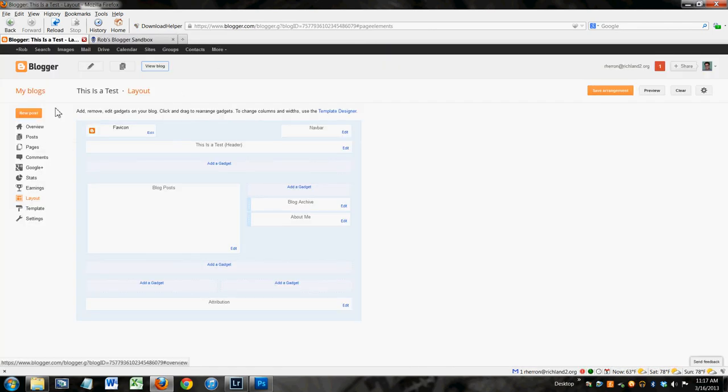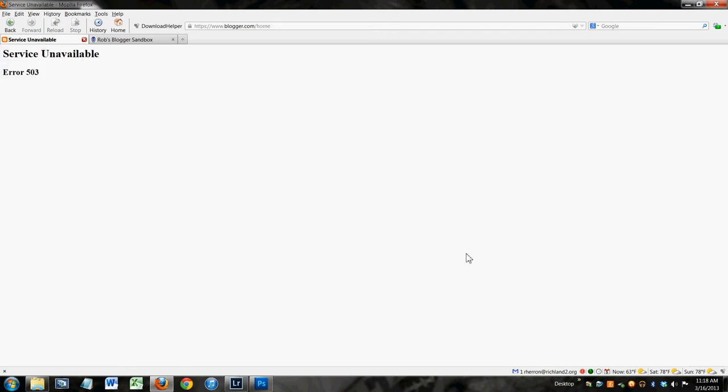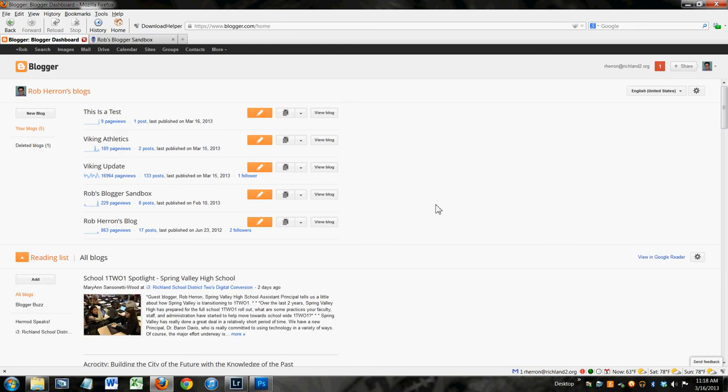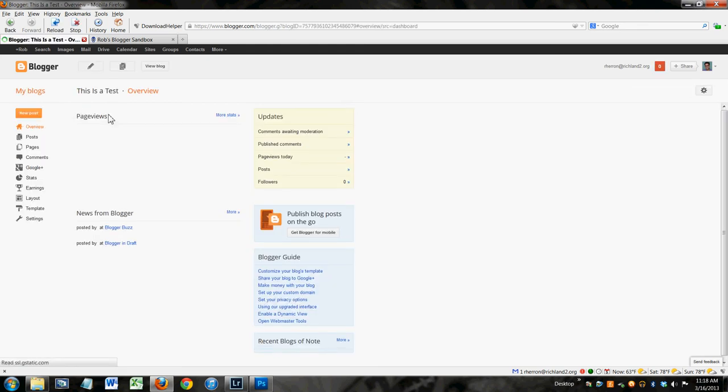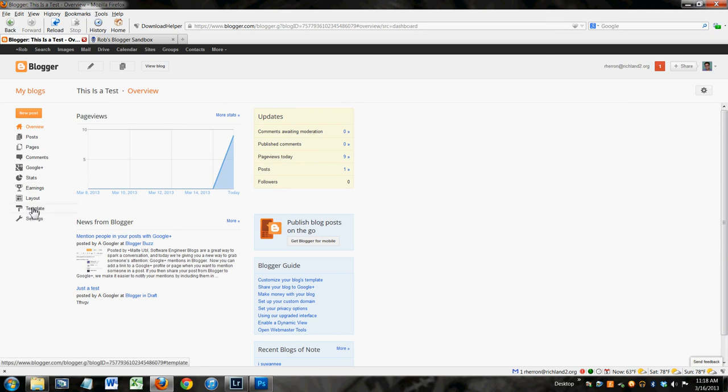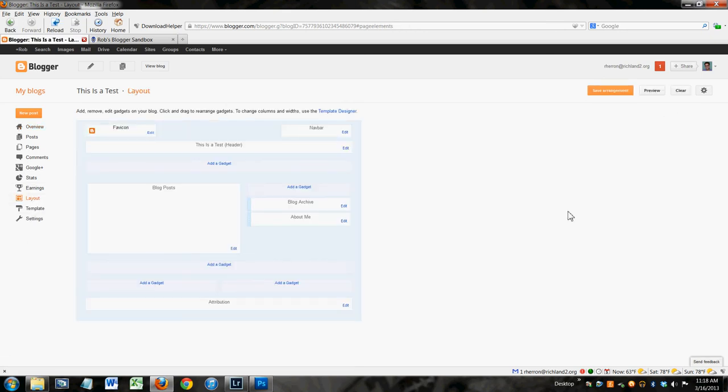Over here in the layout, and again, in case you forgot how we got here, when you're on Blogger, you just click on the name of your blog and go to layout. You're going to be in this area a lot when you're first setting up your blog. This is how you change different design elements about your blog.